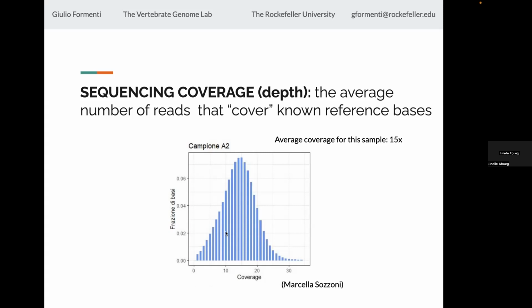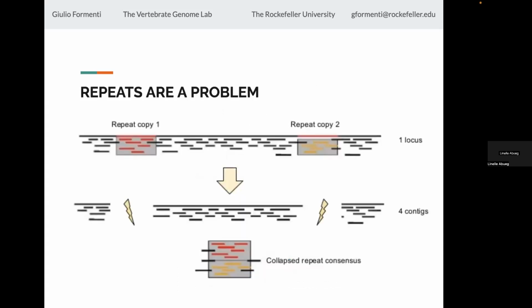So the idea is that the more coverage you have, the more this distribution shifts towards the right, and the less likely you will have regions of the genome that are covered 0 times or too few to be accurate. Other key concept, repeats. Genomes are full of repeats. These were the last bits of the human genome that were not resolved since 2001. And the repeats are a problem because they break your contiguity of the genome.